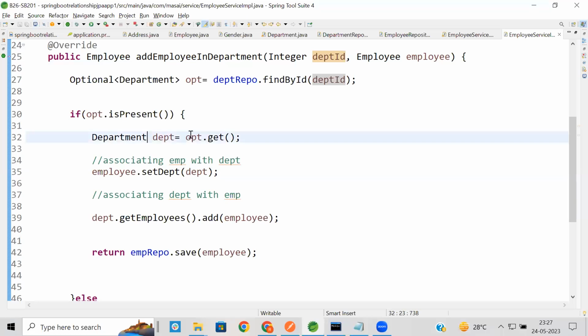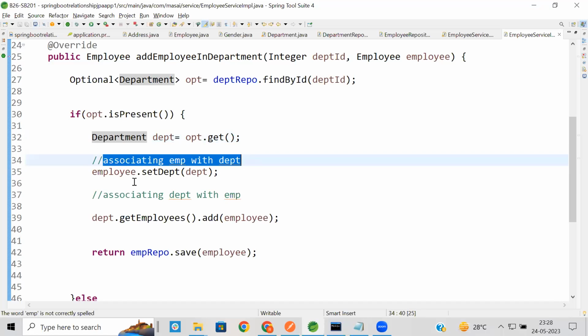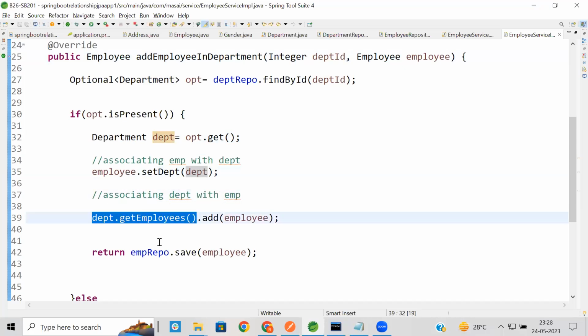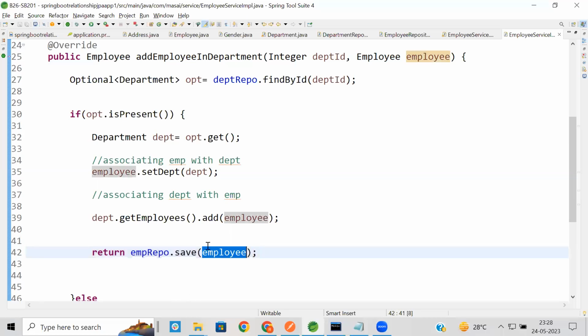And if it exists, what do we have to do? We get the department and then associate the employee with the department. So how does this employee get the department reference? Employee dot set department DEPT, and associating department with employee. Department dot get employees, which will return the list, and in this list we added the employee. Both have the reference. Since we have used the cascading, we can save the employee. Once I save the employee, this employee object will be added and it will hold the foreign key. I hope you got the point.